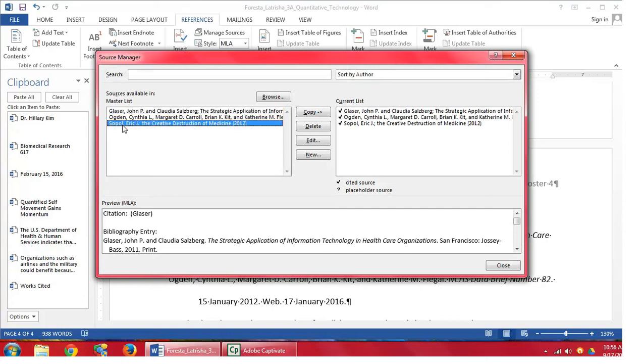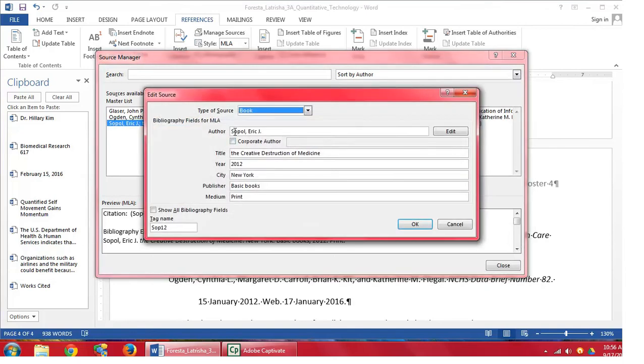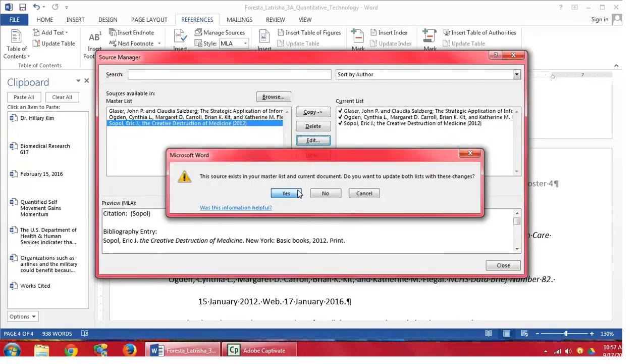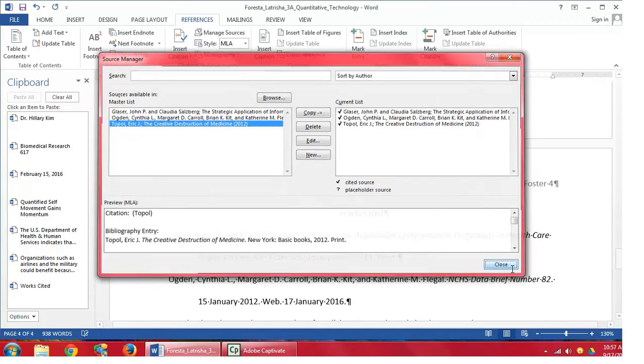Click on Sopal, Eric J and click Edit. You're going to take the S, delete it, and add a T, since it is a typo. You see another typo I made. You're going to click OK. It'll ask if you want to update both lists. You click Yes. Then you're going to close.